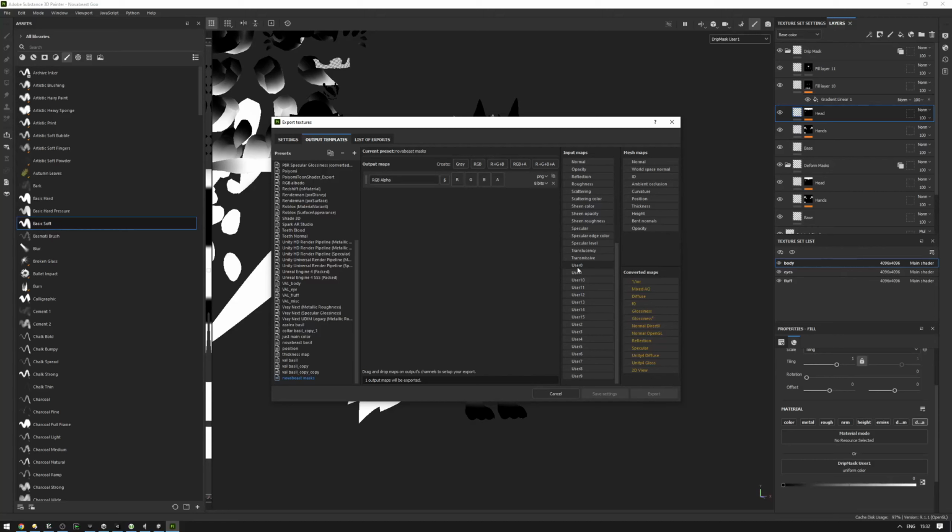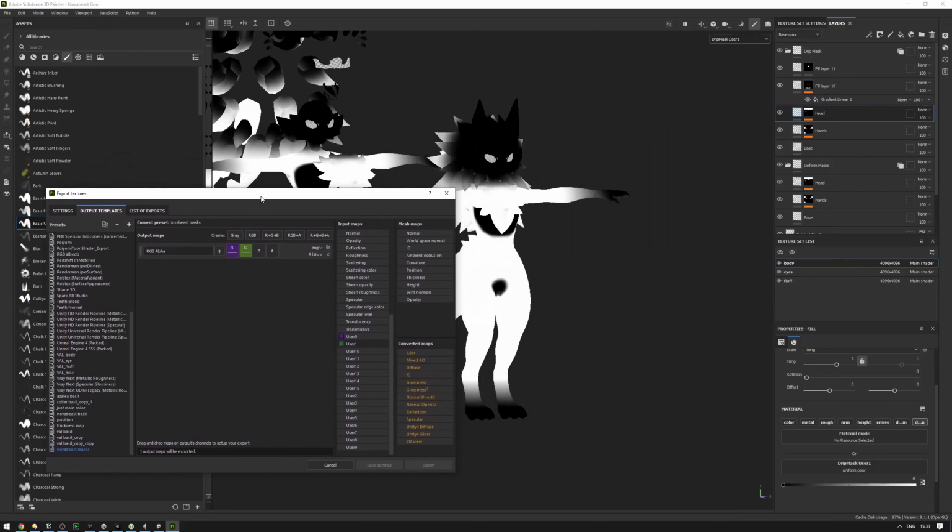Because we have 2 masks here, user 0 and user 1. User 0 is going to go into the R as a gray, and user 1 is going to go into the green as a gray. That just means it's grayscale data. It's not red, it's not green, it's not blue, it's not alpha data, it's grayscale data, right?